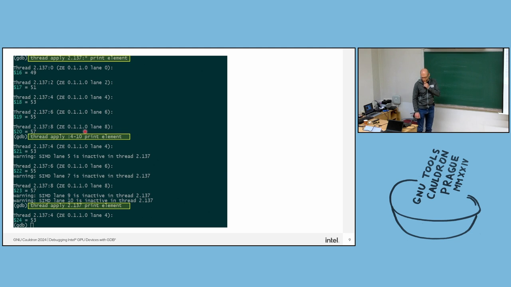Some thread apply examples. In this case, I want to print the element variable with the asterisk notation. Now the command is executed for each active lane of the specified thread. With the range syntax, we thought that, okay, if the user gave us a range, they probably want all the lanes in this range. So we execute the command for active lanes in this range, but for those that are inactive, we give a warning. And then, like I said, the default behavior is preserved. So if you don't specify the lane, it's only executed for the selected one.